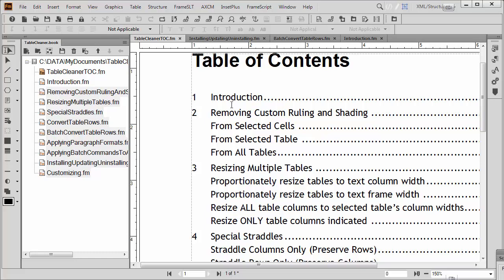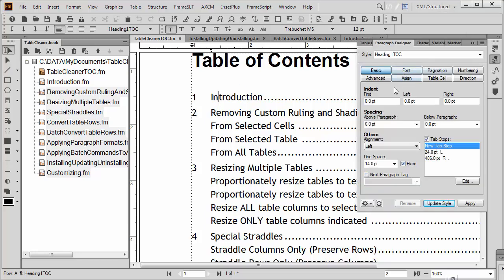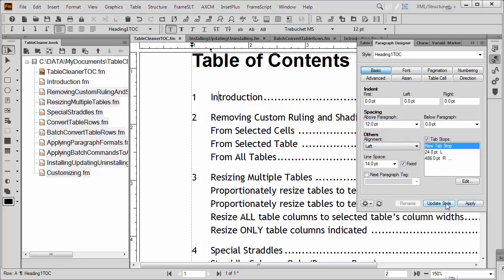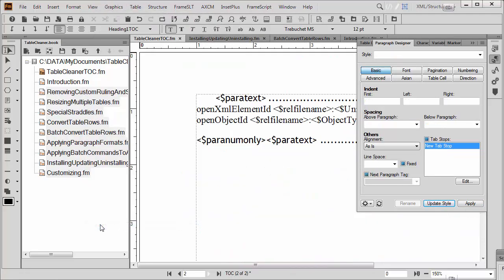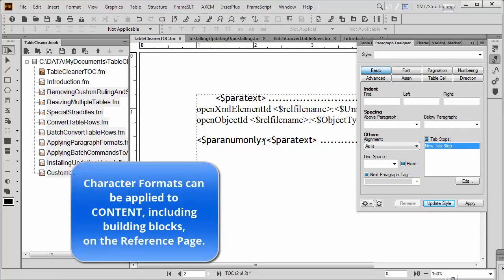Now the one thing we can do is, let's say we want to make these numbers bold. So first of all, let's add a little bit of space around these things. So we're going to go here and make this like 12 point because we need a little bit of space. Okay, and let's do our formatting on the reference page. Let's be consistent here, just so you can see what we're going to do.